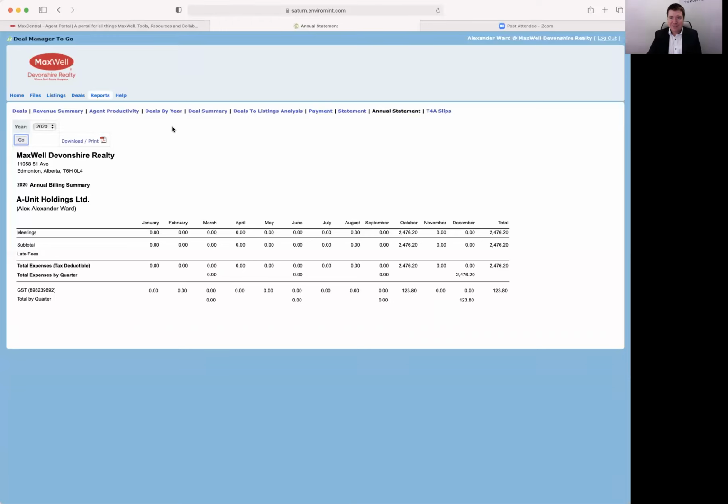Right? So this is Deal Manager. This is how you can use it. This is how you access it. It is a phenomenal tool. It's going to be available for you guys all the time. As long as you're with MaxWell Devonshire Realty, you'll have access to all of your listings from the time that you started in November 2019 up until the day you end. Every deal is going to be uploaded.